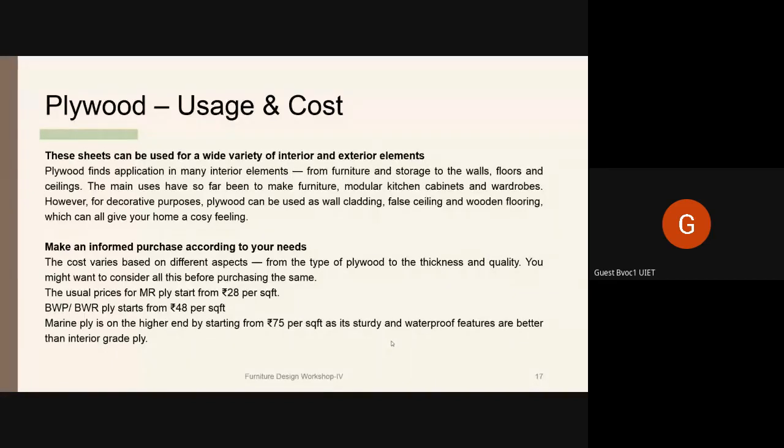But in India, we mostly see furniture made out of plywood, kitchen cabinets, wardrobes. And for decorative purposes, plywood is usually covered with laminates or veneers. Plywood is also used as a base for wall cladding and false ceiling and wooden flooring. Like in wooden flooring, you have the base, the concrete base. And then you have a subfloor, and on top of that you place the actual hardwood or softwood flooring. So the subfloor that lies between the slab and the top flooring can be made out of plywood, or it can be made out of a low quality softwood.